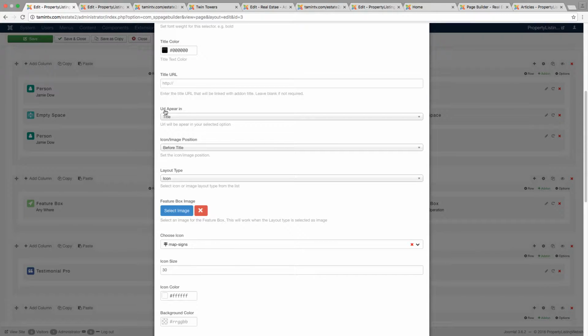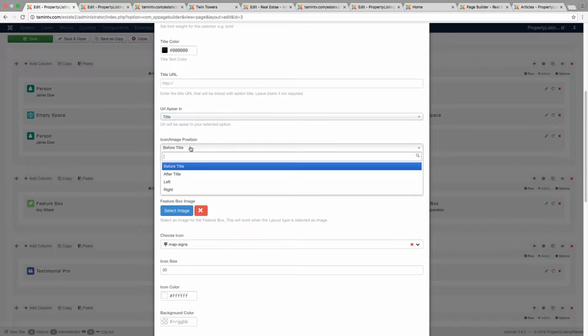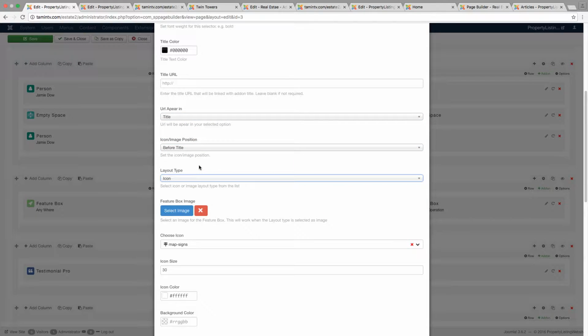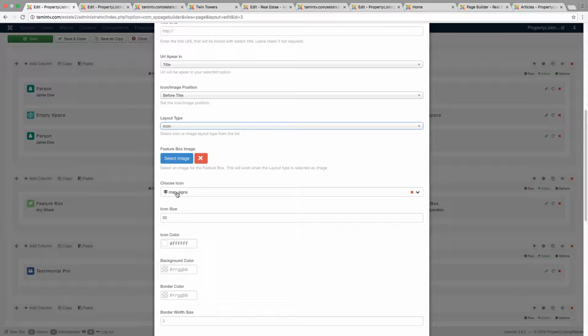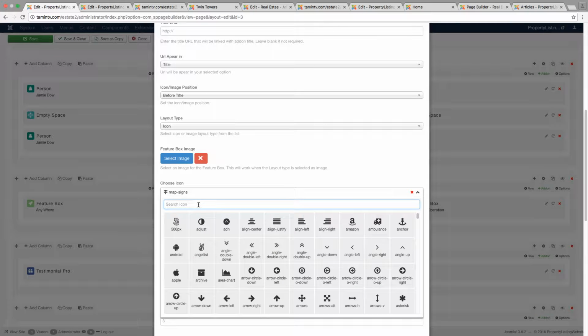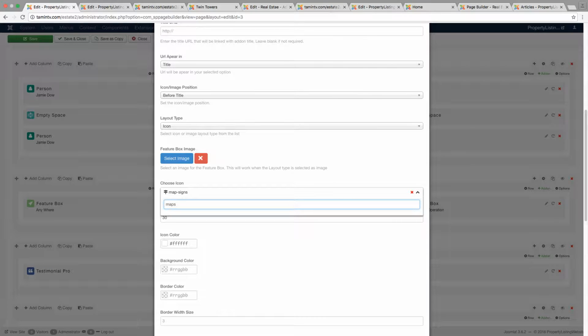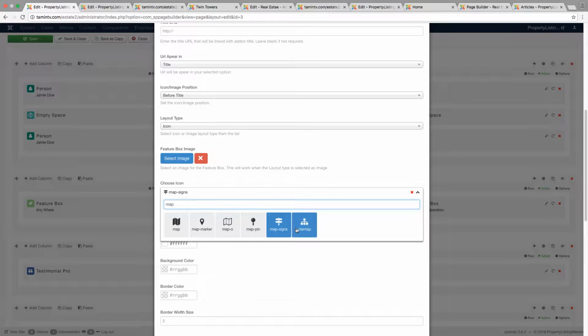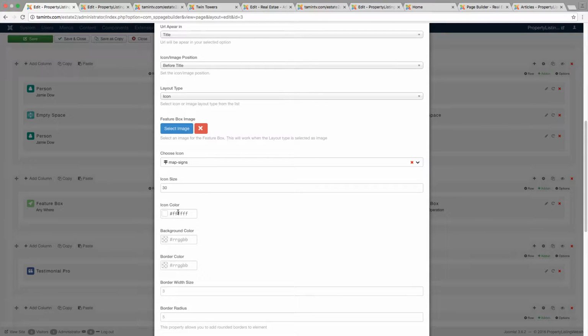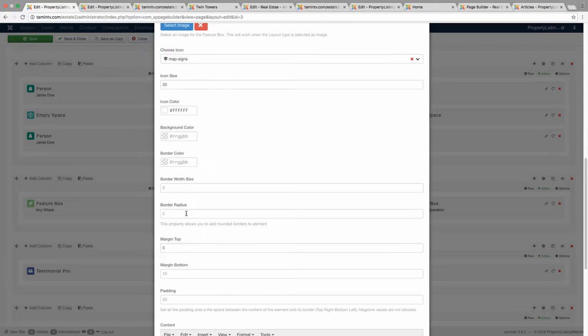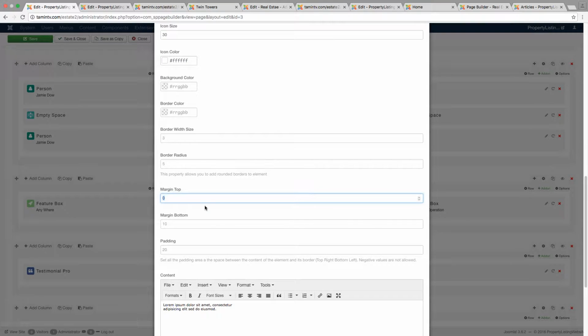And then you want to make sure that where it says URL appear in, you want to put the title, before, after, make sure the icon is selected. And for the choose icon, you want to choose maps. So you are going to add, just type in maps, and it is going to show. So for example, if I type in maps or map, you notice that I have several options so I can choose from one of these, but since I already have something here, I'm not going to select anything. And for the background, you want to set that to, for the icon color, set that to just all white, which is 6 Fs. And for the margin top, set that to 0.